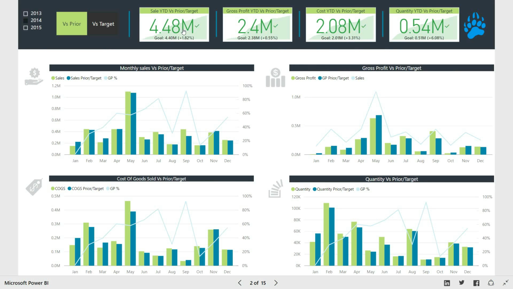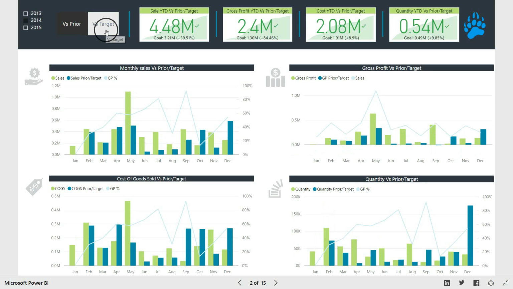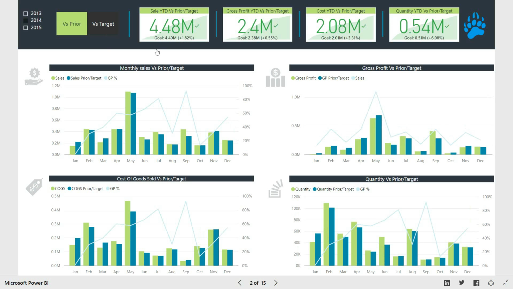We start off with an overview of your business's sales performance by providing quick analysis of monthly trends. For easy consumption, year-to-date totals and variances are displayed on KPI cards. Choose a comparison perspective by using our versus prior or versus budget slicer and see how these compare to actuals.